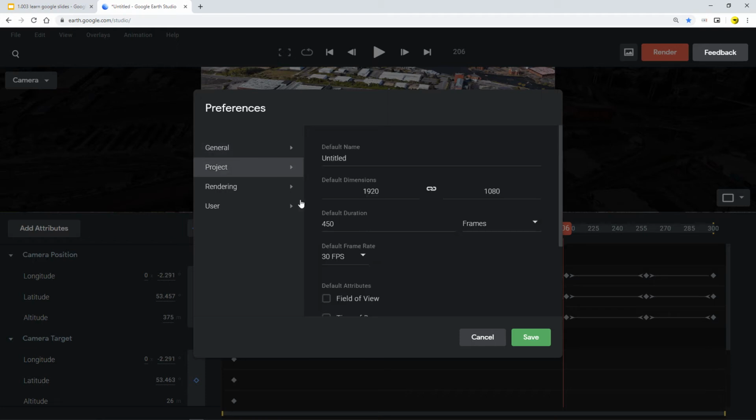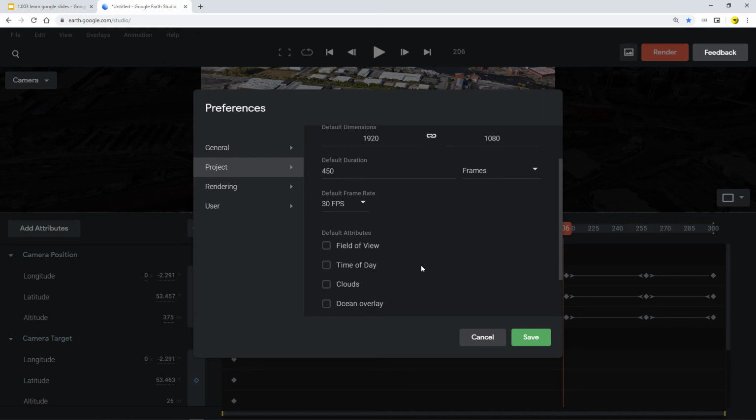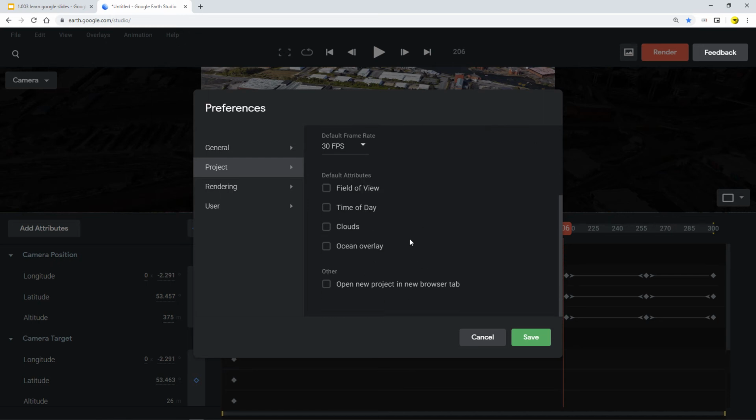So default dimensions, frames. If you're into this and you're obviously watching this one, I would say that having a default field of view for me is really important, because I actually don't like the 20 degrees. Time of day, not so bothered. Do you know what? That's a lie. Field of view and time of day I use all the time. Clouds and ocean, not so much. Open a new project in a new browser tab. That's interesting. These could change, couldn't they?